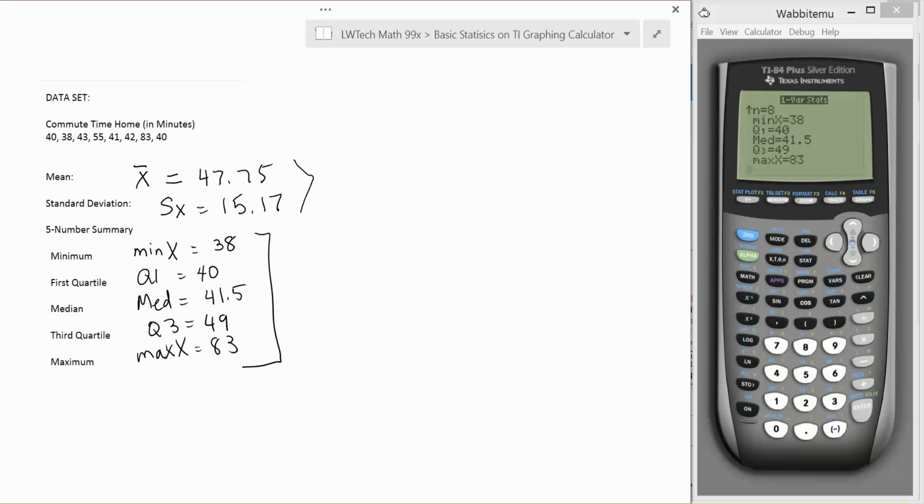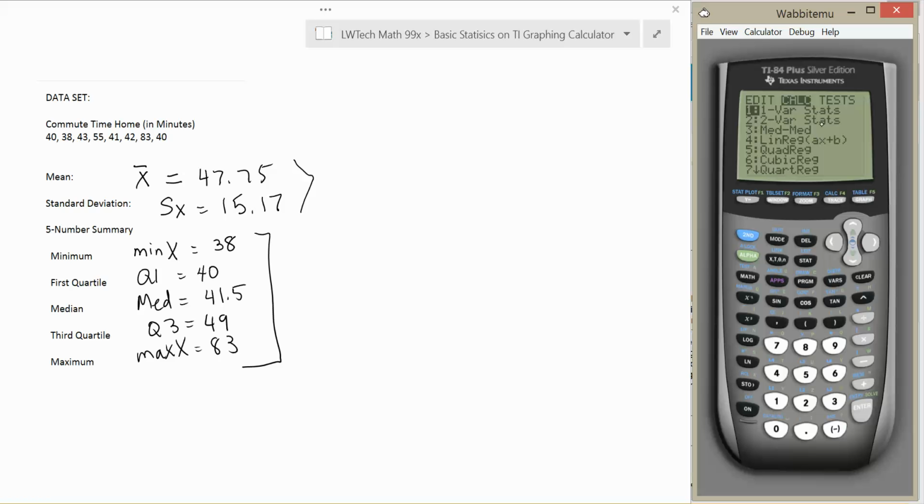So again, stats is your home base for everything. Under the edit menu, that first thing will let you edit your lists and add the data in. And under the calc menu, we're able to click on one of our stats and you'll see all of these pieces of information show up in your list.